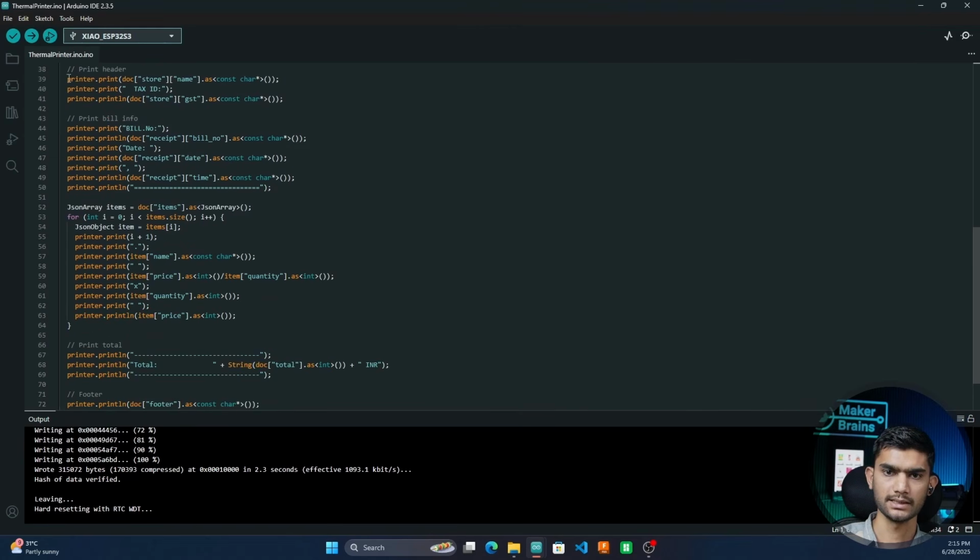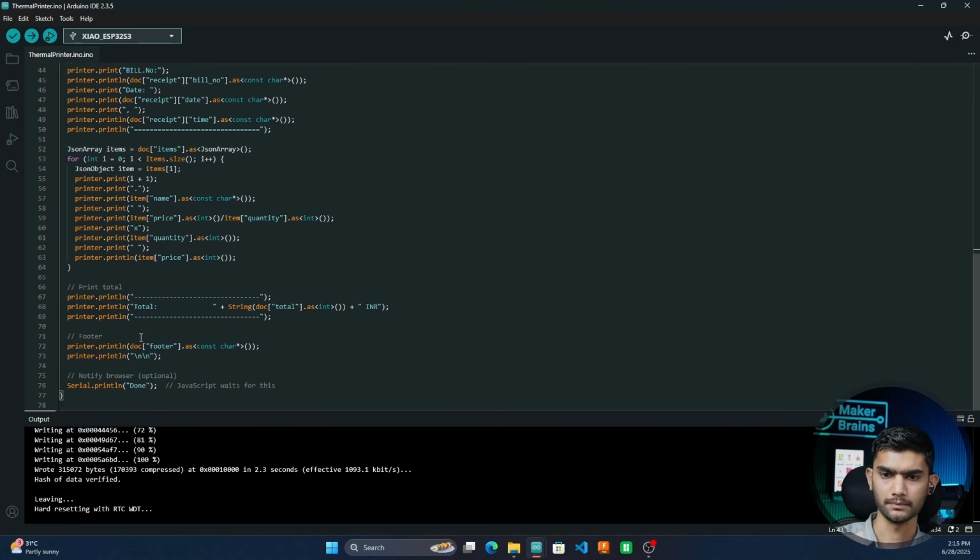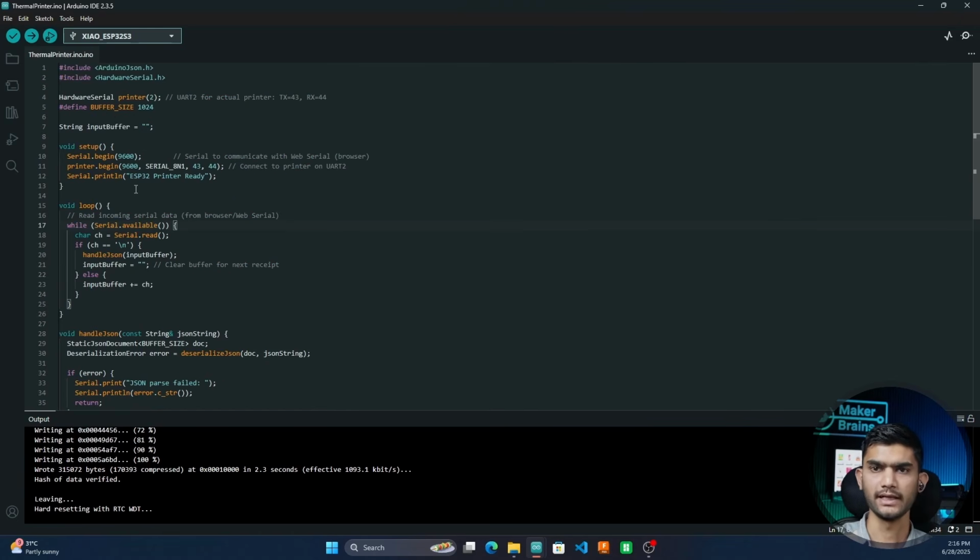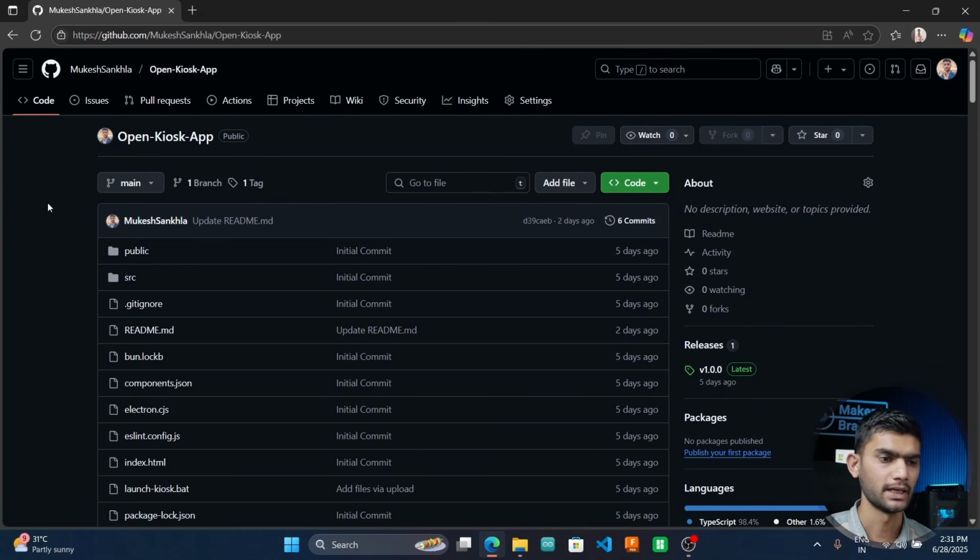So as you can see, this is the print layout which we get on the print script. So here, as you can see, we have the store name, tax ID, and then the bill information with the items and their pricing and the total price for the bill. If you need to change the layout for the print, you can do it from here. This is a simple code which takes data from the software, deserializes it, and gives the command to the printer to print the receipt. Now let us download and set up this software.